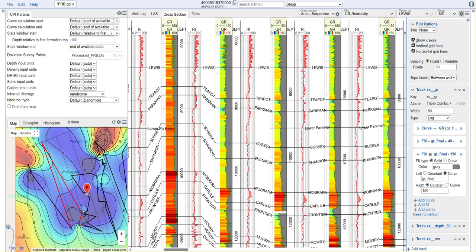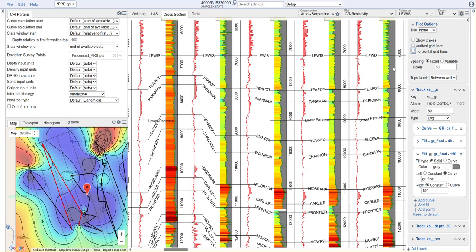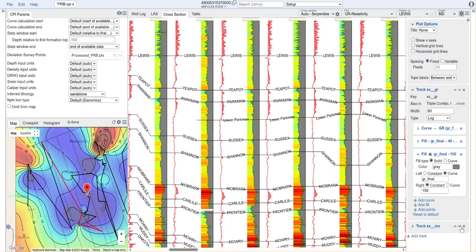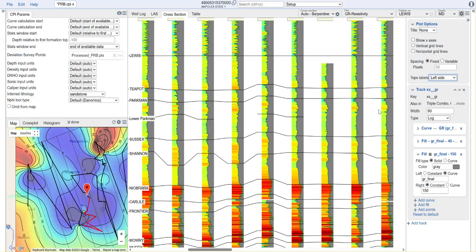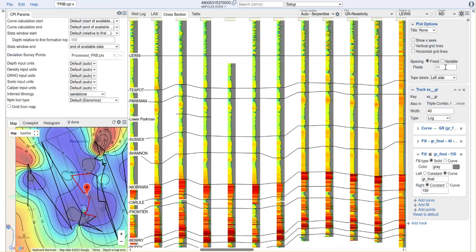So I'm going to turn off all my axes. I'm mainly interested in the gamma ray. I think that's the one that's most useful for correlating in this area. So I'm actually going to remove my depth track and my resistivity track. And I'm going to put my tops just on the left side of each well. And maybe make my log a little bit narrower here. So we'll make the track itself narrower. And then I'm going to adjust the spacing between these. So let's turn that spacing down.